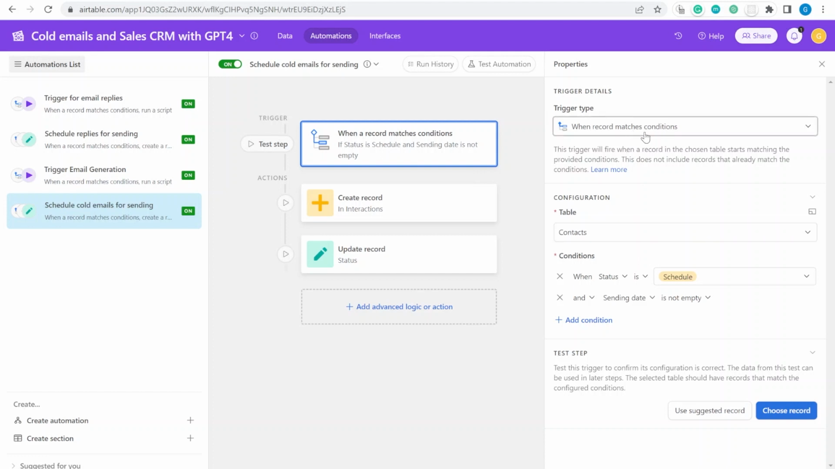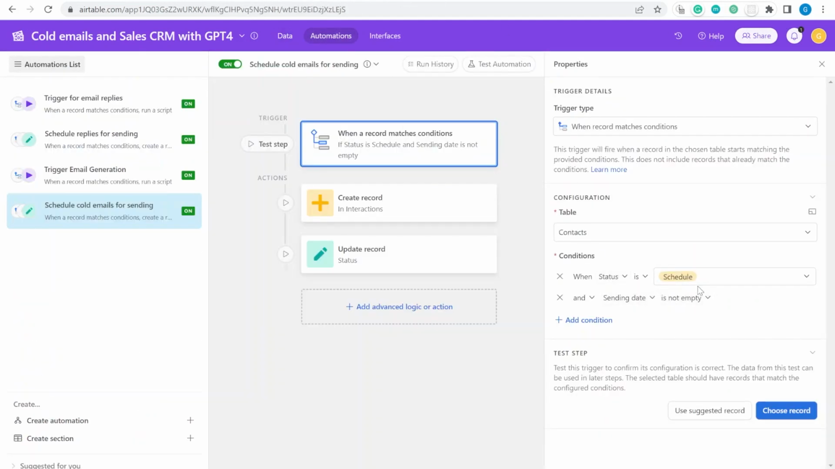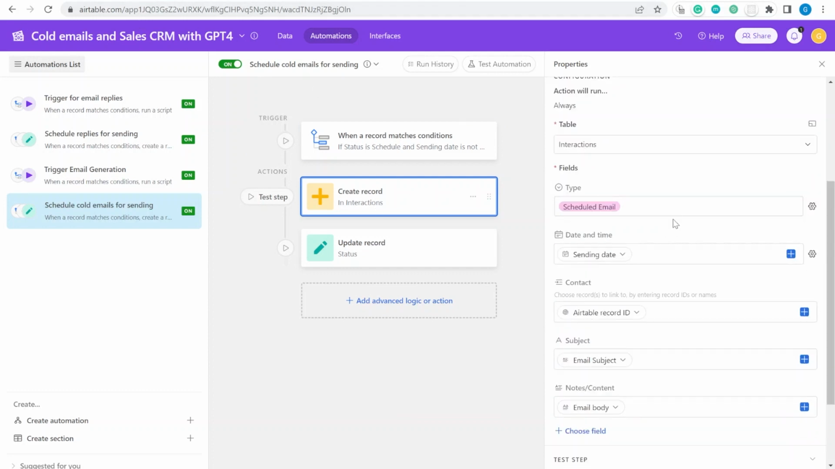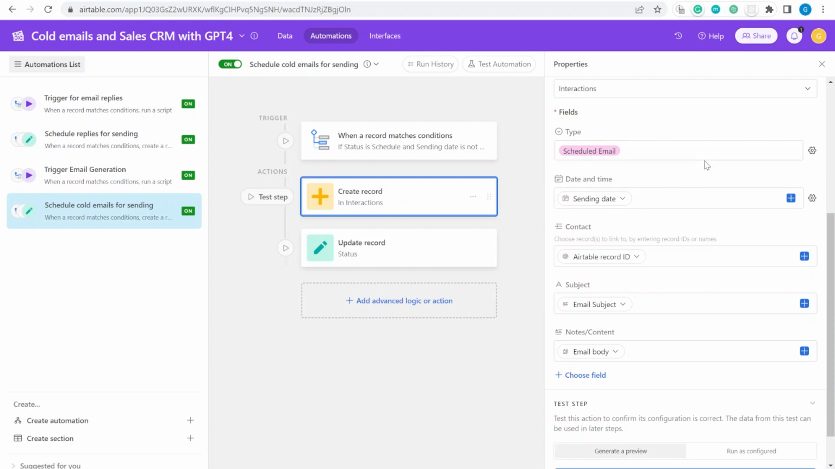We're watching the condition on the table called contacts, so that's where we are setting up the emails. When the status is scheduled, so when we want to take this action, and the sending date exists, because if there's no date we wouldn't know when to send it. Once this is true, we trigger the action over here. The action is to create a record on the interactions table, and the type of the record would be scheduled email, because later it will change to email.